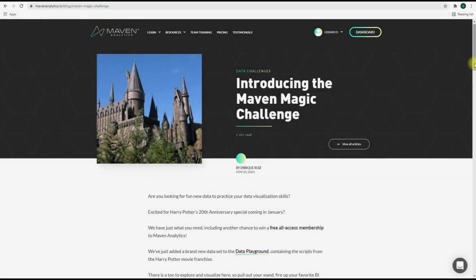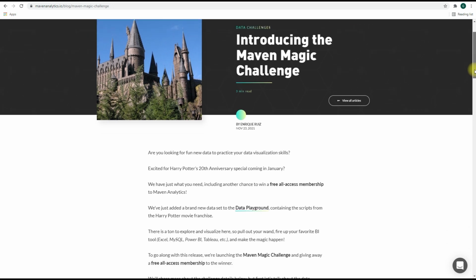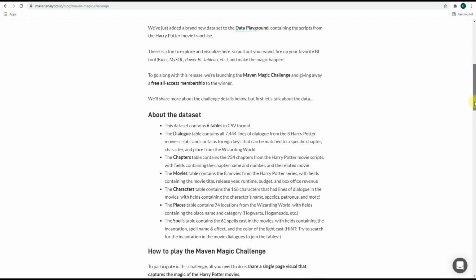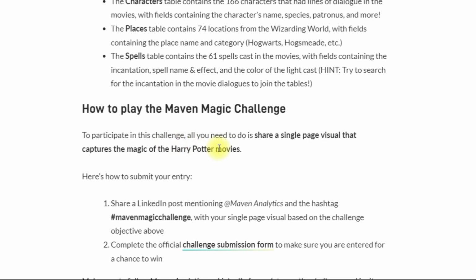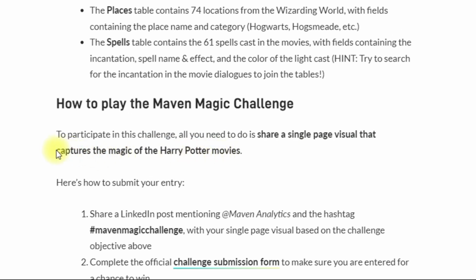When I first saw the new Maven challenge that was related to Harry Potter this month, I knew that it was going to be popular. So when I was reading through the challenge and what was included in there, I was drawn to this sentence where it said, "Share a single page visual that captures the magic of Harry Potter movies." And I sort of focused in on capturing the magic.